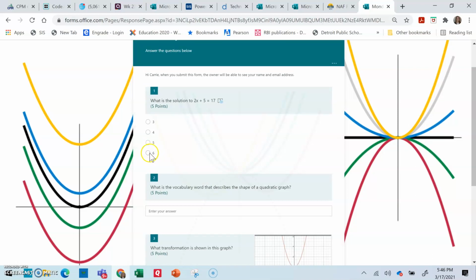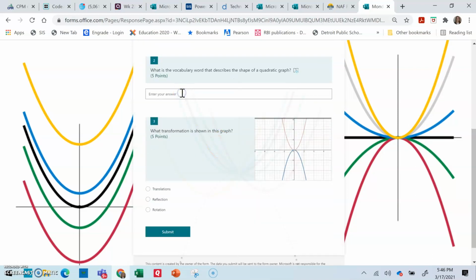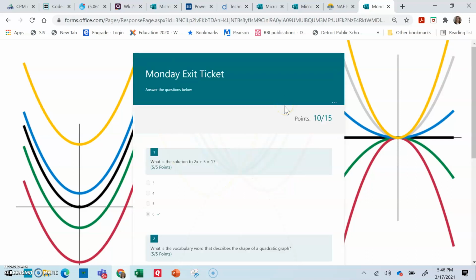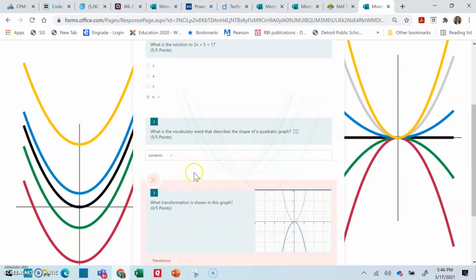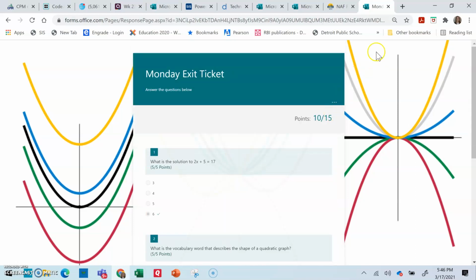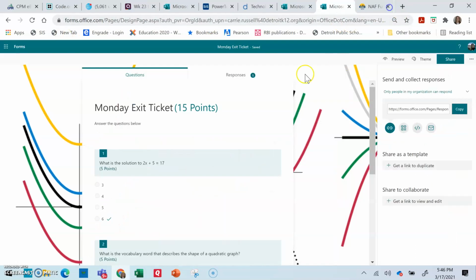Just to show you how it auto grades, let's go through here. I'll get 2 out of 3 right, just so you can see. And you can see thanks for response. The student will then be able to hit view results. You can see I got 10 out of 15 right. I got this one right, I got that one right, but I got that one wrong. And you can also look at that same information that we looked at ahead of time. So all useful information for how you would do that.